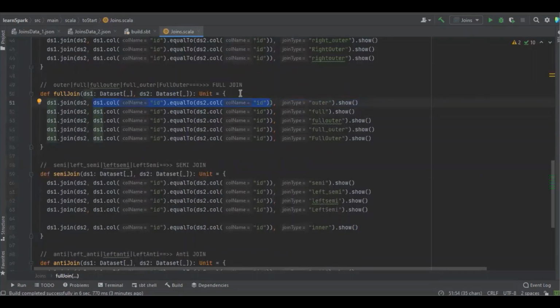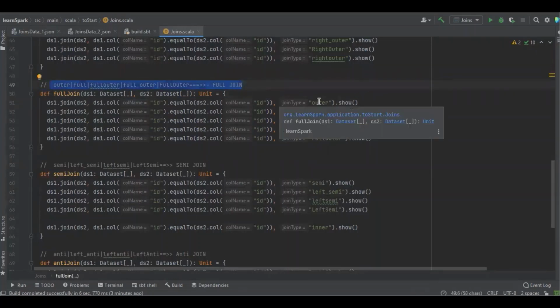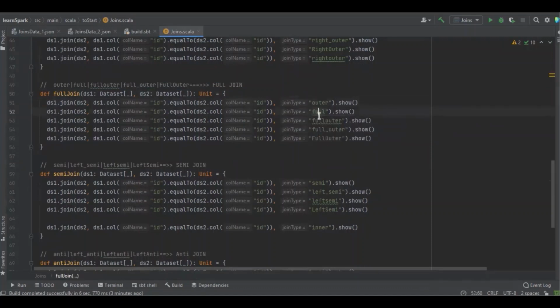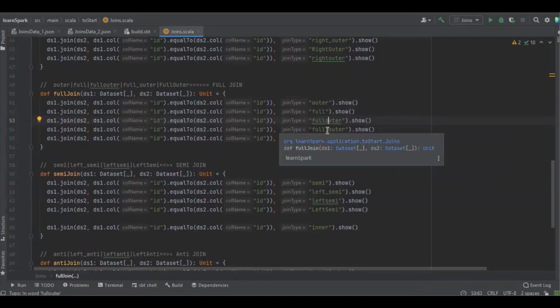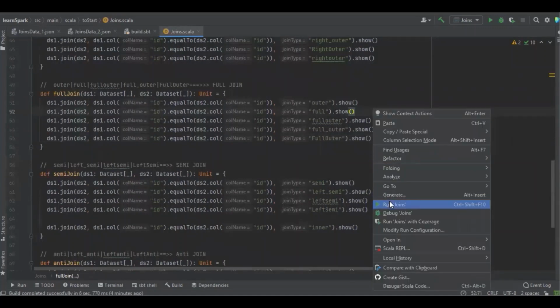To perform the full join in Spark, we use any one of these join type keywords: either outer or full outer. Here all the characters are in small case, or full_outer, or fullouter, where the F and O are uppercase. Fine, I'm just going to run the program. Let's see the result.